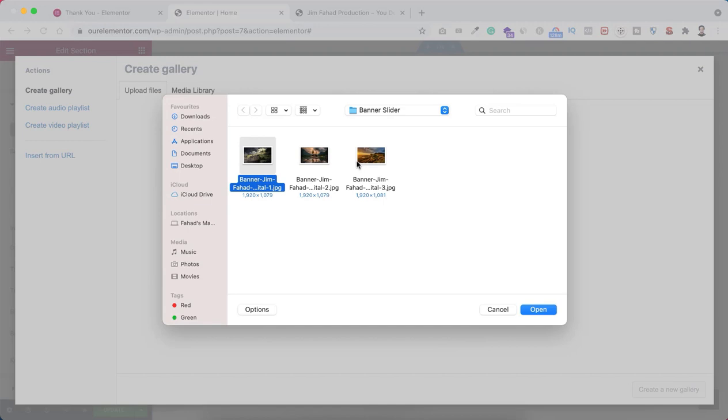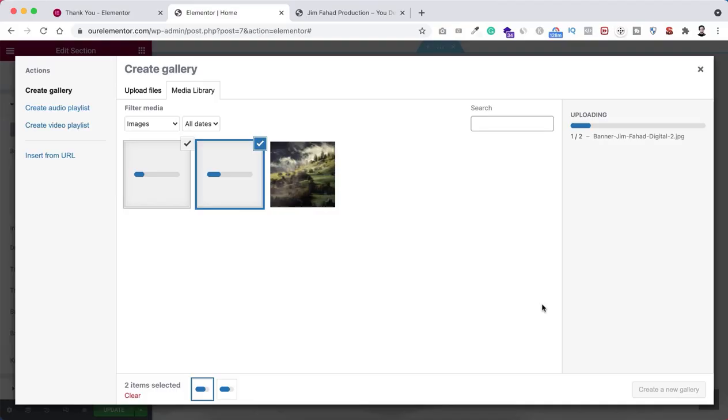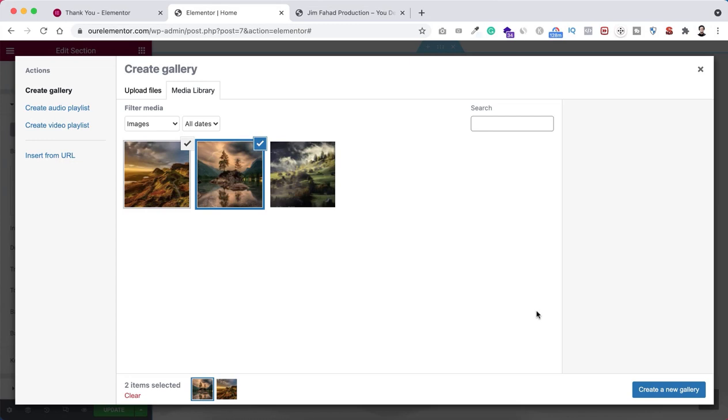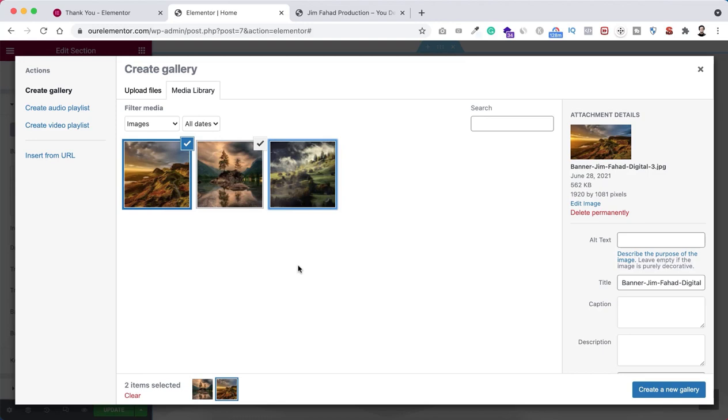So I'm selecting these two together, click on open. Okay, two images uploaded successfully, but before adding these to our gallery, I want to order them. Like, I want to put this one first, then this one, and then this one.